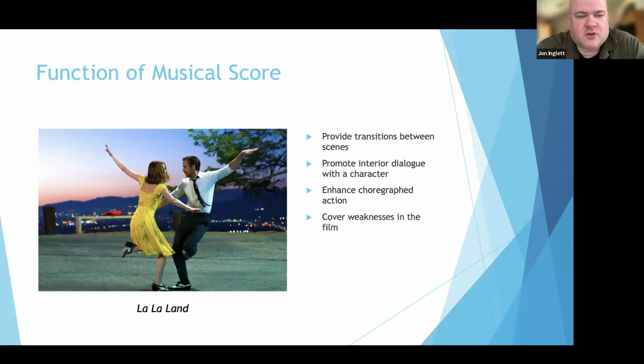Other functions of musical scores include providing transitions between scenes, promoting interior dialogue with a character, enhancing a choreographed action, similar to this theme of La La Land, or covering a weakness in a film. Sometimes music plays if there's a weak part of the script.